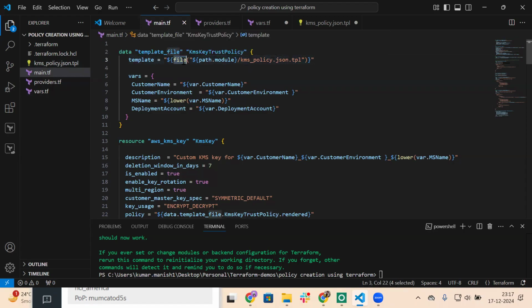We have covered the functions concept in our previous video; you can watch it on the channel. Then there's path.module. Path.module locates the folder or directory where my particular file is. So it will search for the kmspolicy.json.tpl file, which is just in parallel. Then these are the variables I will be writing in this kmspolicy.json.tpl.